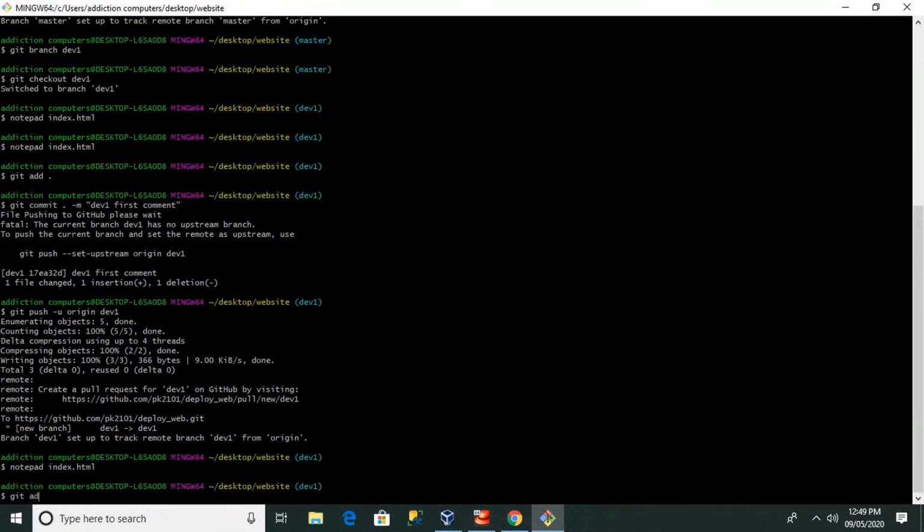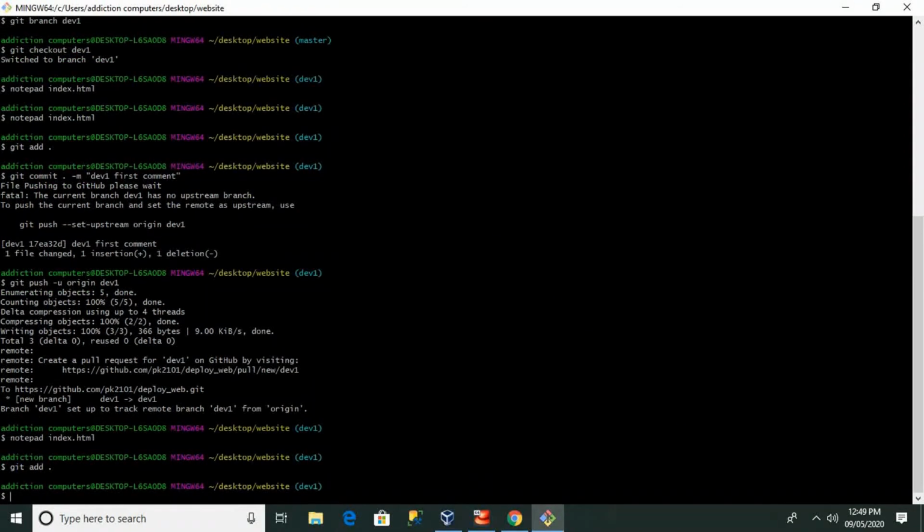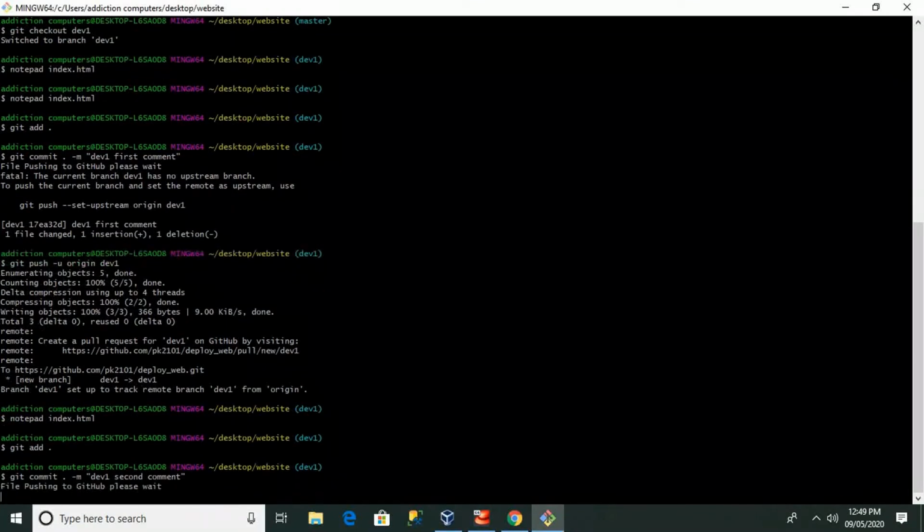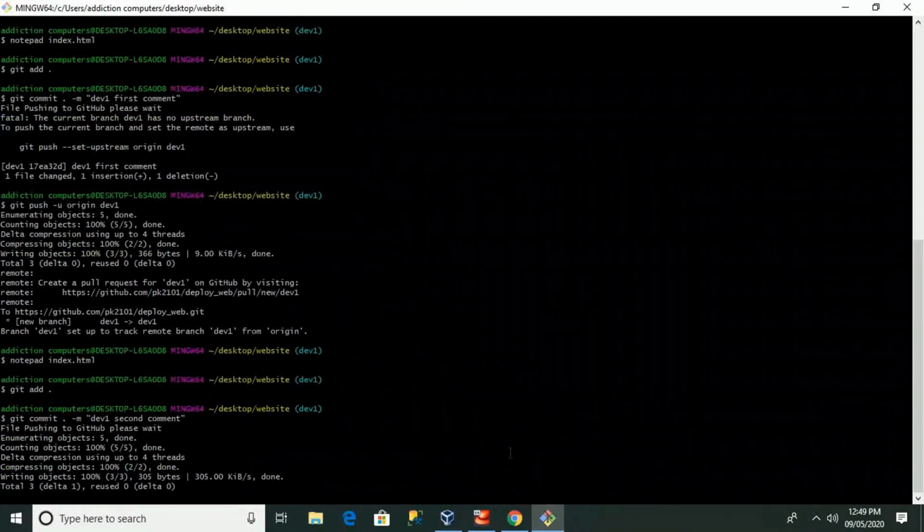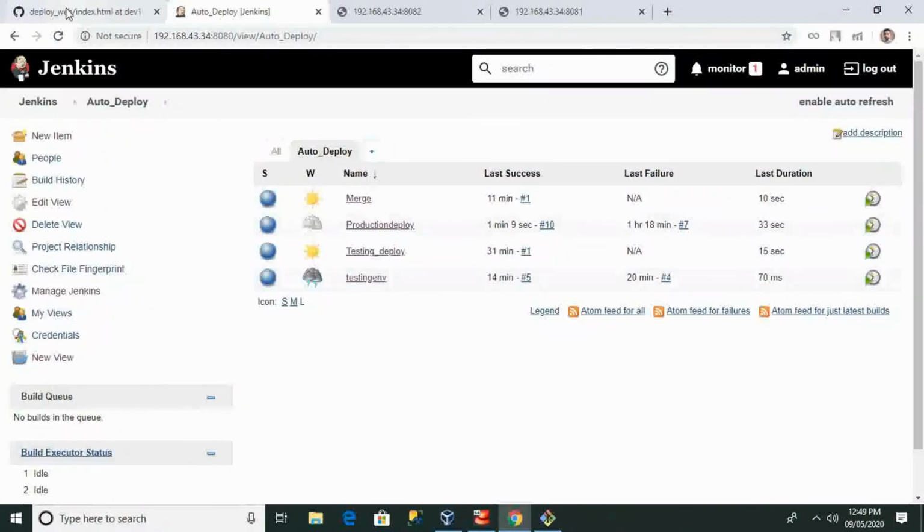Then we'll do git add, and we'll commit: git commit . -m developer second commit. So it will automatically get pushed to GitHub. File pushing to GitHub, please wait. So it's finally pushed to GitHub.